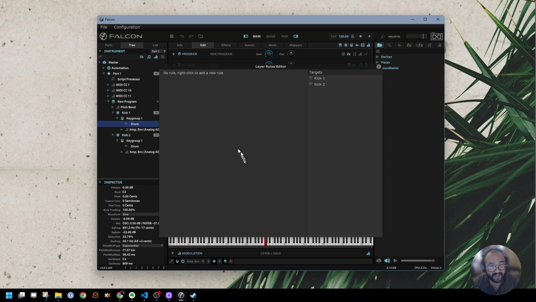Right click to add a new rule. Here's what we're going to do. Right click, add root rule. There we go. Here's the root rule. That doesn't do anything for us at this point. We're now going to right click on that. We have the option to now add a sub rule. A sub rule. All right.